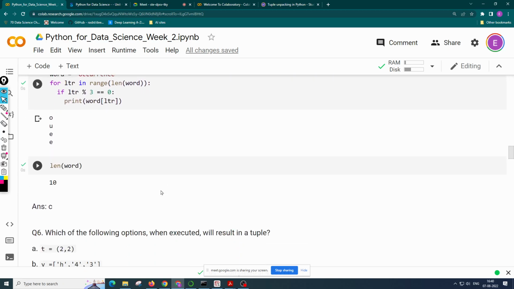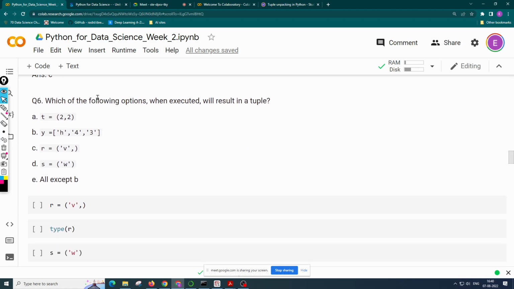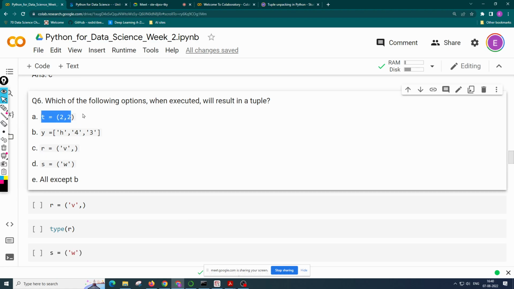Okay, ma'am. Which of the following options, when executed, will result in a tuple? You can see the questions and tell me, put it in the chat window. I'll give you some time. Options are coming like E. Okay, what is the first one? The first one is directly given like a tuple only.